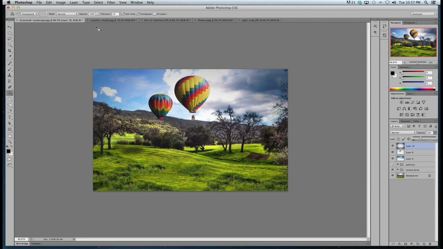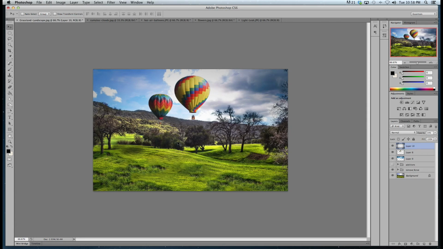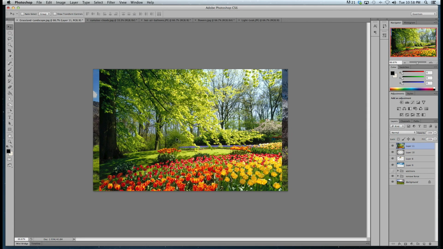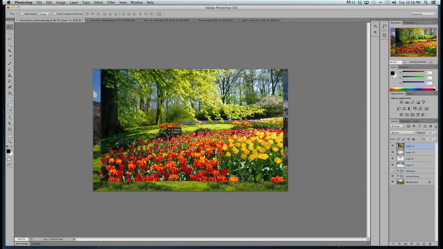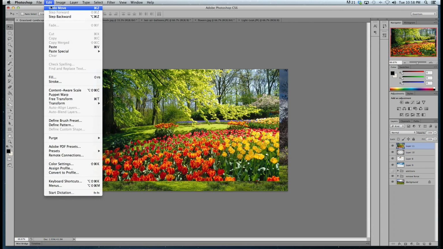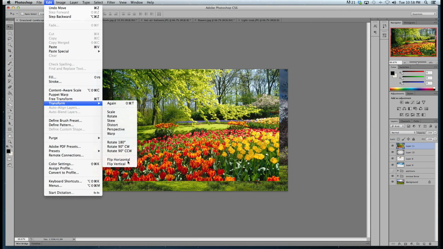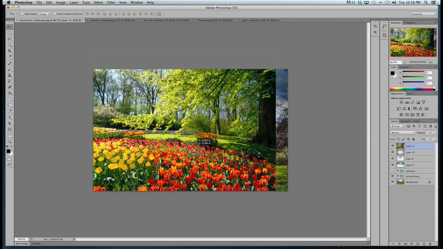So the next thing I'm going to do is, I think I want to add something down here, another point of interest. And one thing that I thought would be good is flowers. So I'm going to take this image, copy it, and paste it over. And since I'm thinking it will be good coming down like this, we're going to flip the image. Edit, transform, flip horizontally.